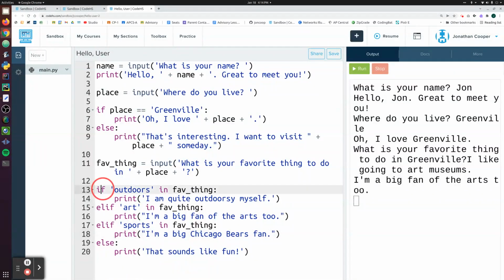The only thing you have to make sure of is that it always has this block of conditional statements. If has to be the first one, and then subsequent ones, if there's a condition, it's going to be elif, and the final one can be else. You can't have an else followed by an elif. Else has to be last. If has to be first.